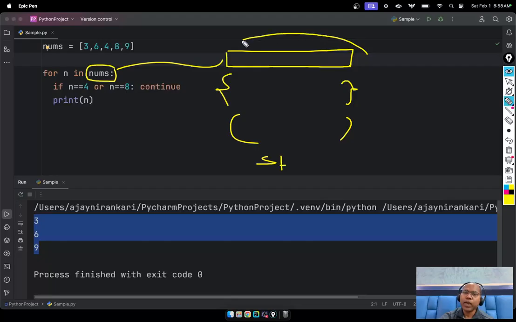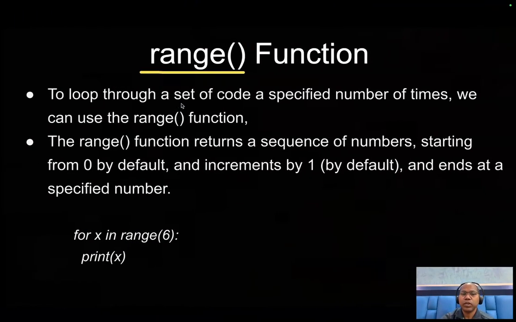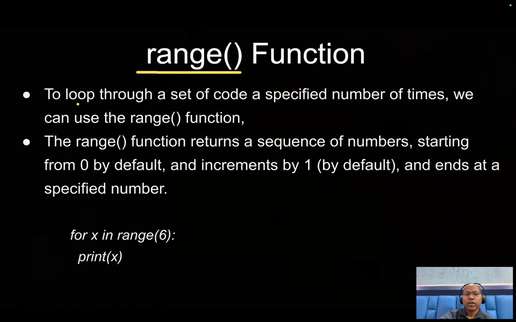But what if we do not have a list, a collection, or a set? Python also has this kind of collection generator function. So you can say, don't worry, we already have a function that can generate these numbers and collections at runtime. Instead of list, tuple, or set, you can use the range function, which is used to loop through a set of code a specified number of times.